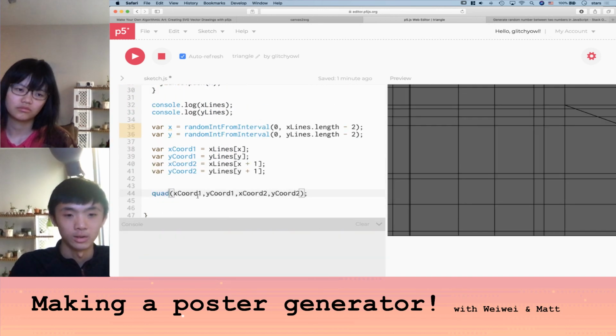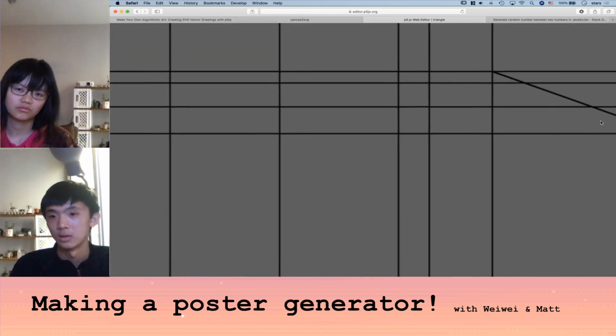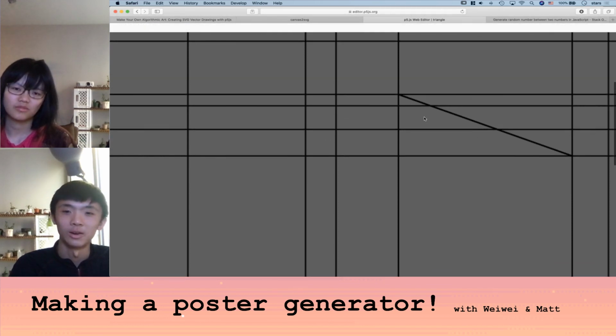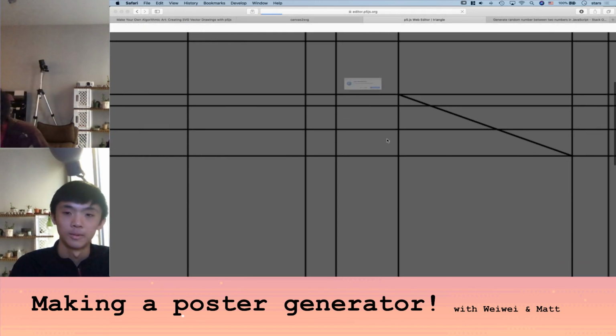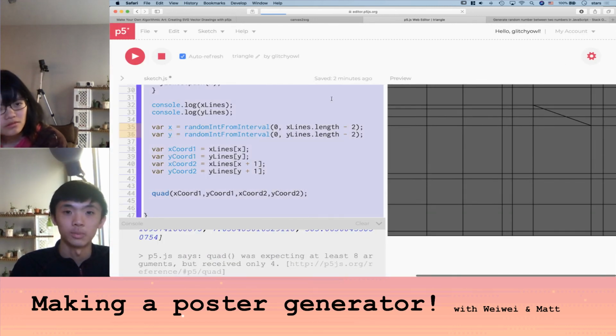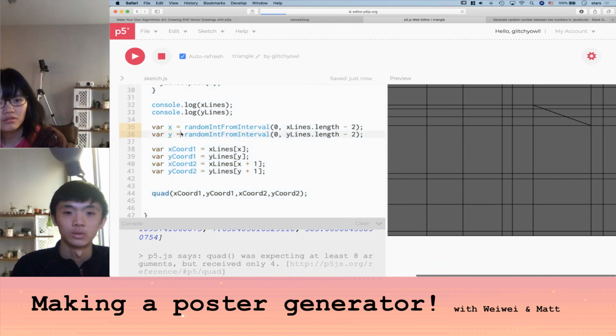Let's do a quad. So quad takes 4 arguments. Oh yeah, look at that. I think it's right. Oh no, wait, not really. It went too far on the y. Quad needs 4 xy coordinates. Oh yeah. Uh-oh, oh no. Copy, save. I think this is about to reload. Project saved, okay. Click the X.